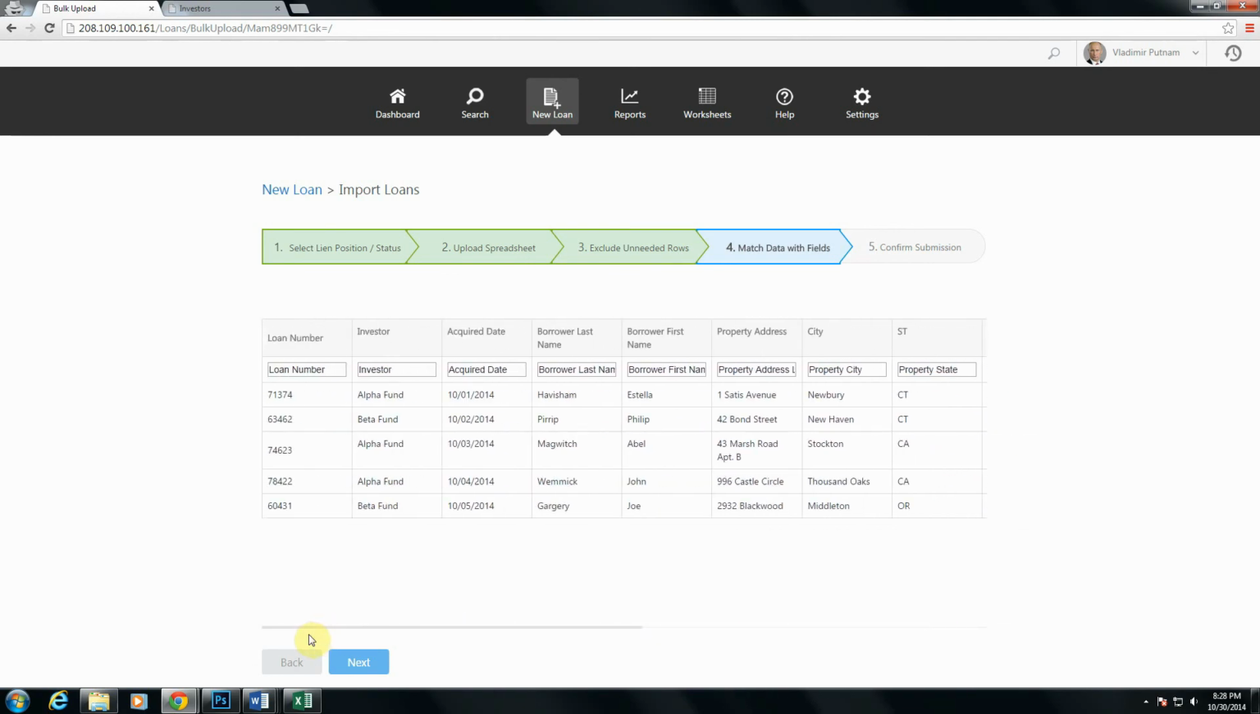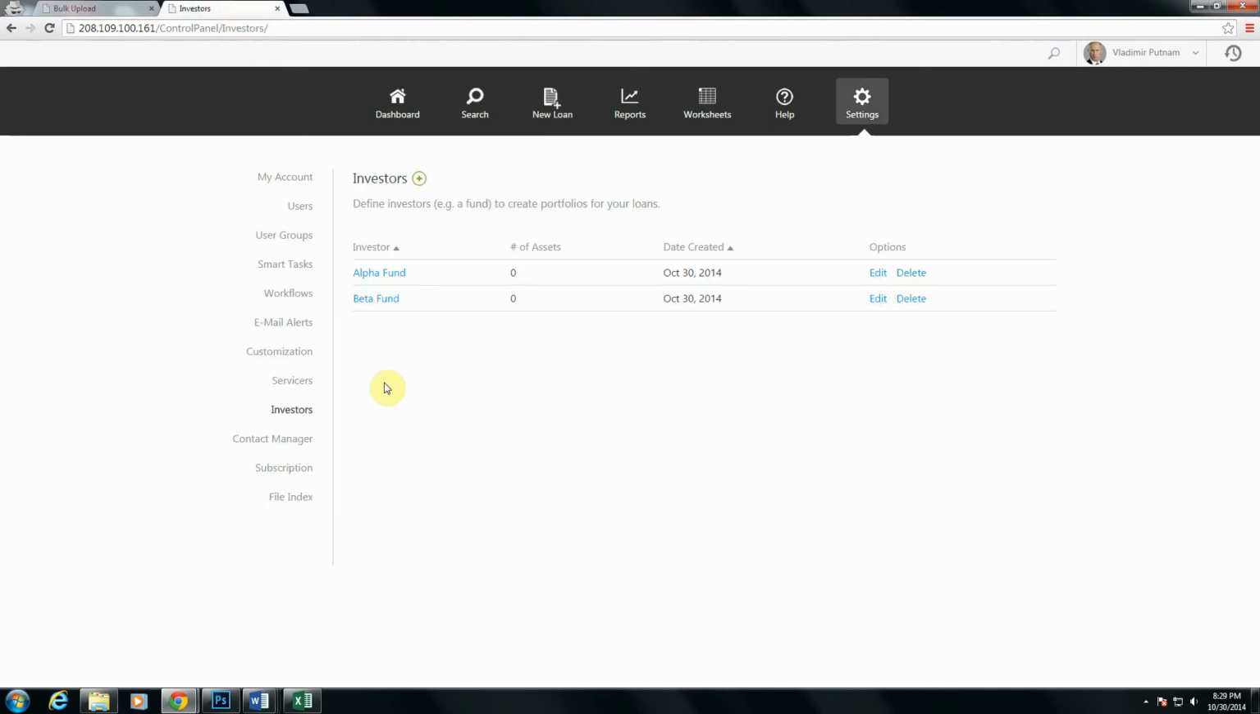One thing to mention here, again, and this is stated in our user manual for NoteWorks version 2, loan number and investor are required fields. If you don't have these selected as fields from these drop-downs, then your loans will not be uploaded in the bulk upload process. And again, just to reiterate, you have to make sure that all the investors listed in this column are actually already existent in your investors tab. So again, I already have alpha and beta fund entered as investors here, so I'm good to go.